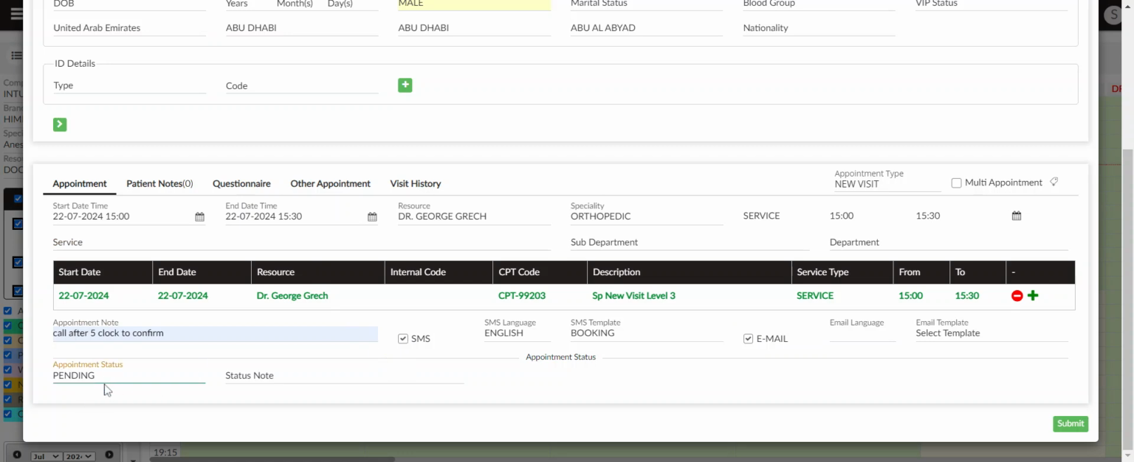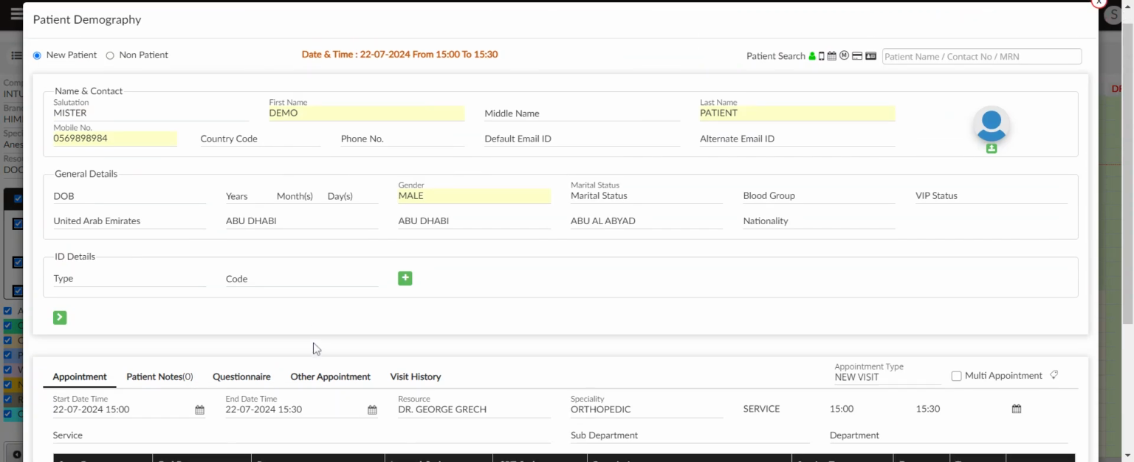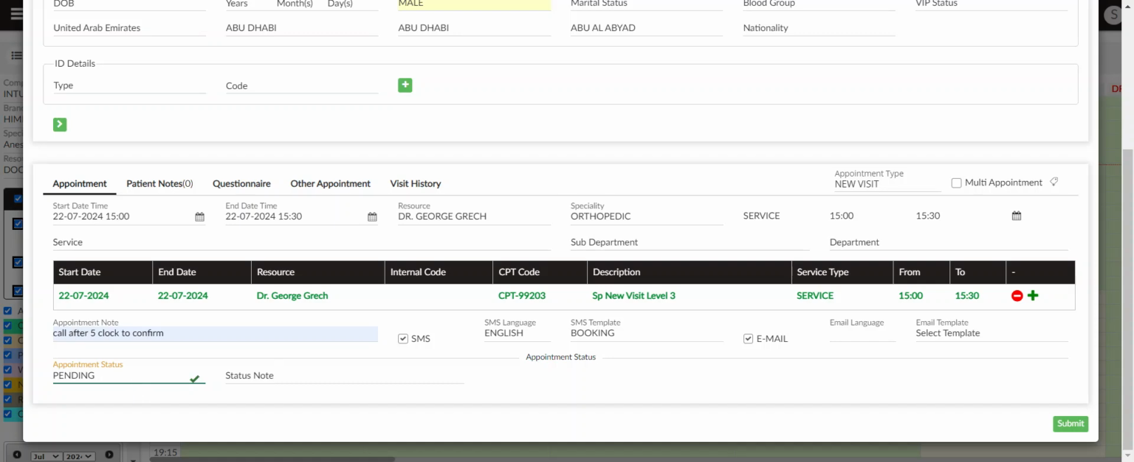At the same time, you have an option to make the appointment pending or confirmed. So, in case the patient confirmed during the appointment call itself, you can directly make it a confirmed appointment. Otherwise, you can keep it as pending. Then later, once you confirm it, you can make the appointment confirmed. So I will keep it as pending for the moment, and I click on submit.